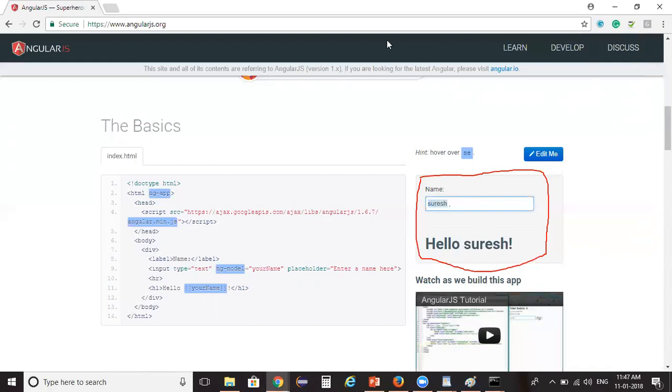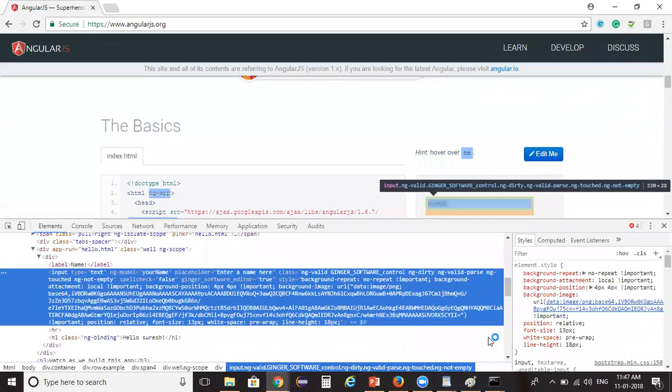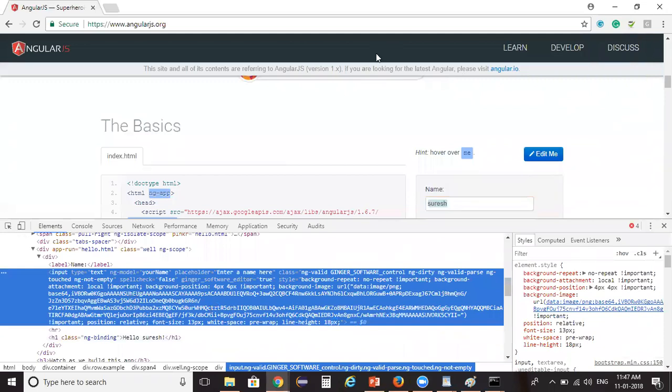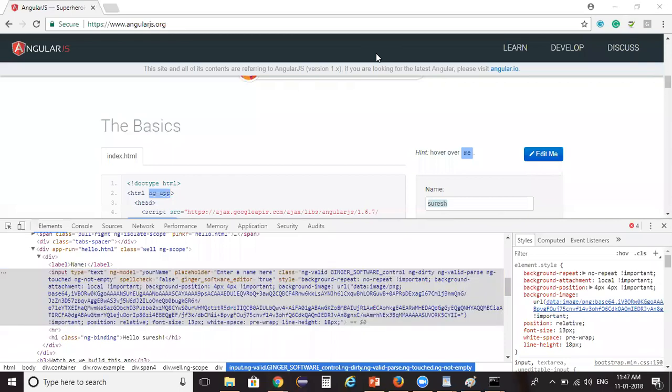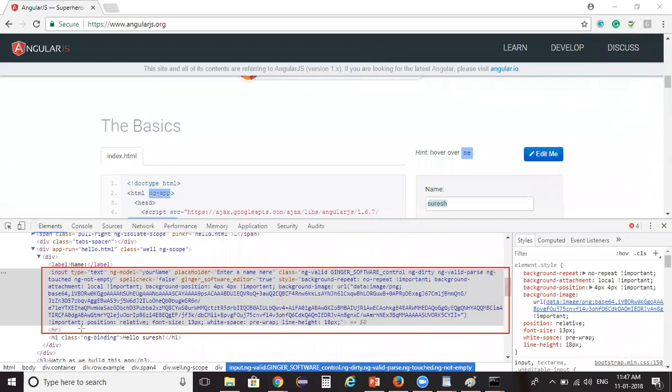To perform this operation, I'm performing a right click on the text field and choosing inspect. If you clearly observe here, these are the bunch of properties related to that particular text field. It has an ng-model, yourName, a placeholder, and many other properties. Specifically, ng represents an Angular control, the type property is text, and the placeholder is enter a value. So like this, we have many properties related to an object.